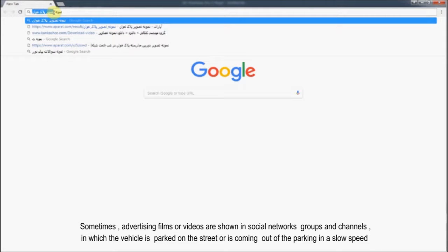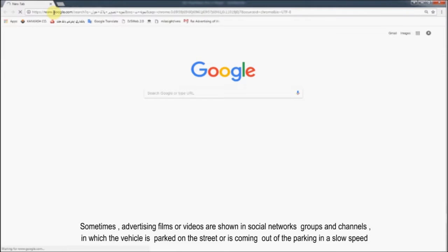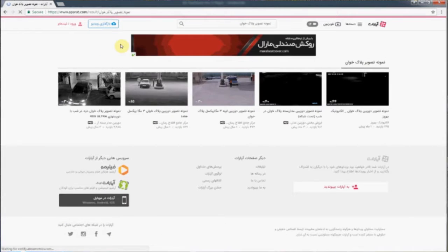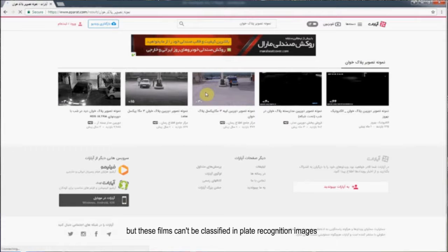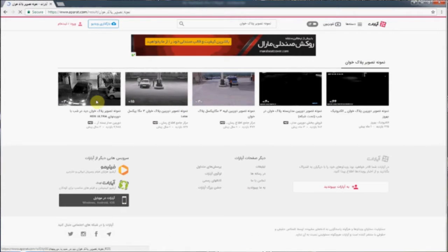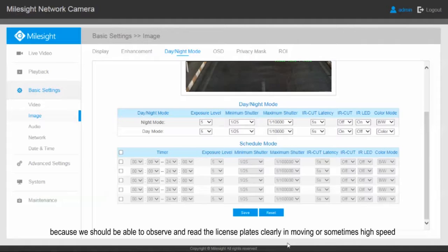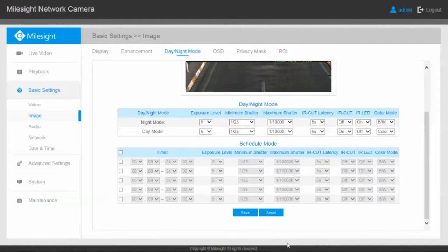Sometimes advertising films or videos are shown in social networks, groups or channels in which the vehicle is parked on the street or is coming out of the parking at a slow speed. But these films can't be classified as plate recognition images, because we should be able to observe and read the license plate clearly while the vehicle is moving, sometimes at high speed.